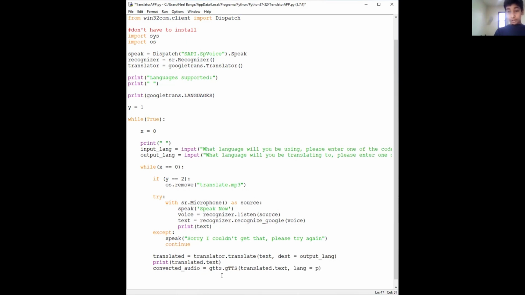Lang equals output lang. So this is actually converting the audio. So we've already converted text. Now we actually have to get it to say that. And what we're going to do is store this in an audio file, translate.mp3, or you can name it whatever you want. I'm just going to name it this.